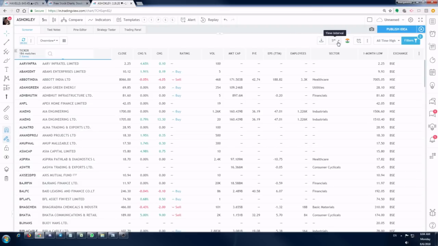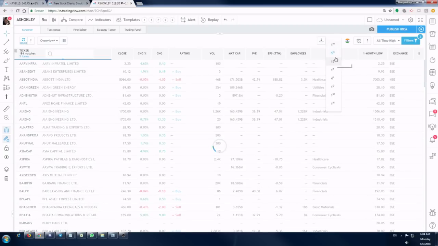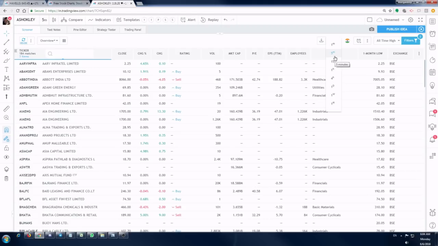Now coming to the time frame, the time interval. As an intraday trader, obviously you will be using smaller time frames, so according to your convenience, you select 5 minutes, 15 minutes, 1 minute, whatever time frame you use. If you ask me, I use the 5 minutes time frame all the while doing intraday trading, so I select the 5 minutes time frame here.